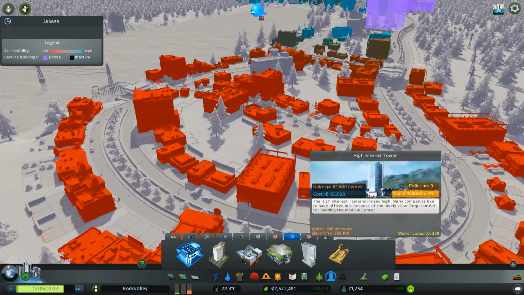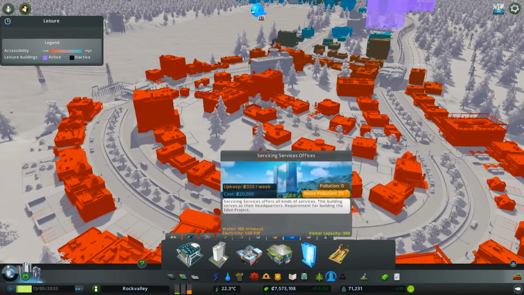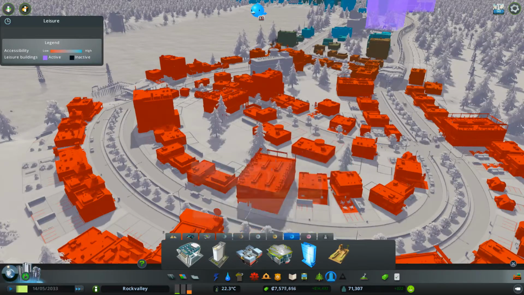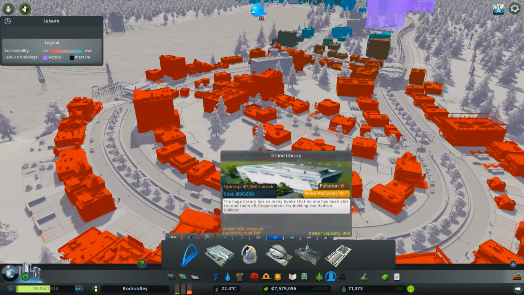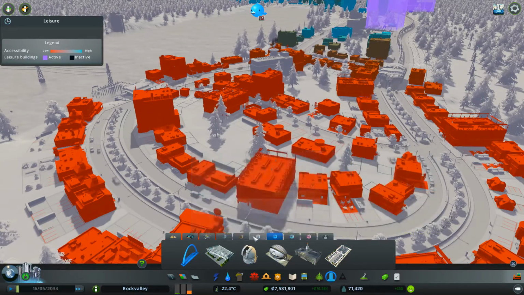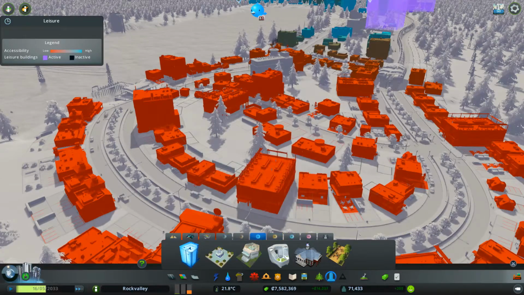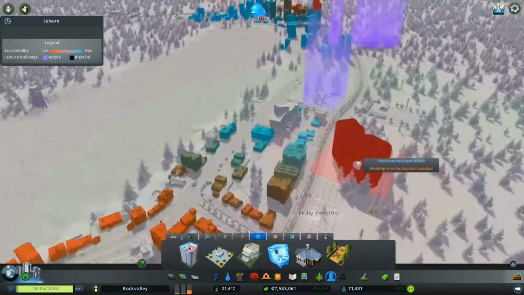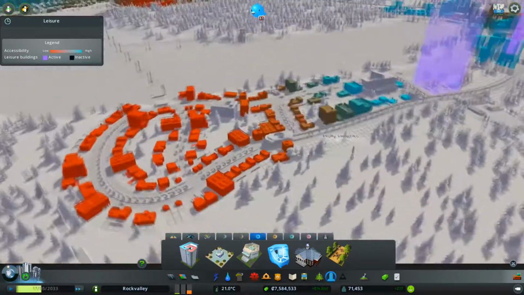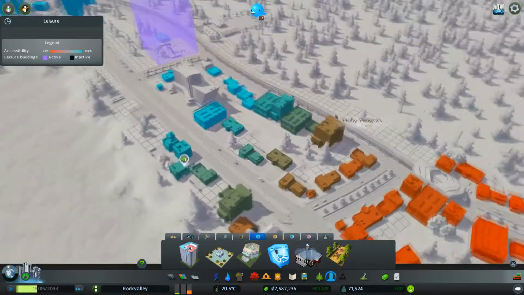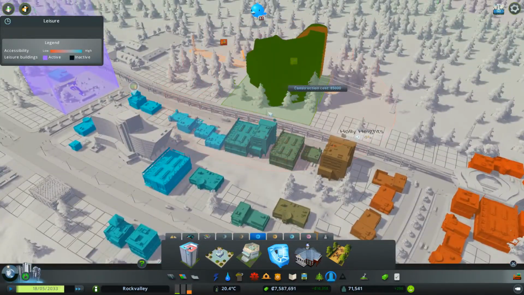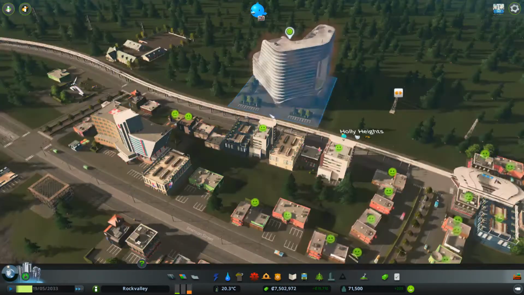What have we got here? High interest tower. Service offices. Science centre. And we've got an observatory. Grand library. Business park. Grand mall. Okay. Wow, that's big. It's probably a little bit big. Okay, let's put that there.